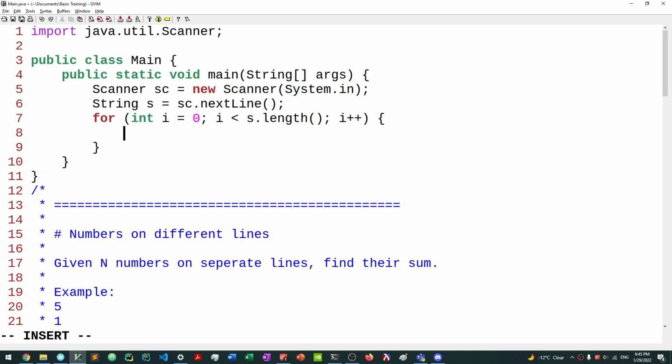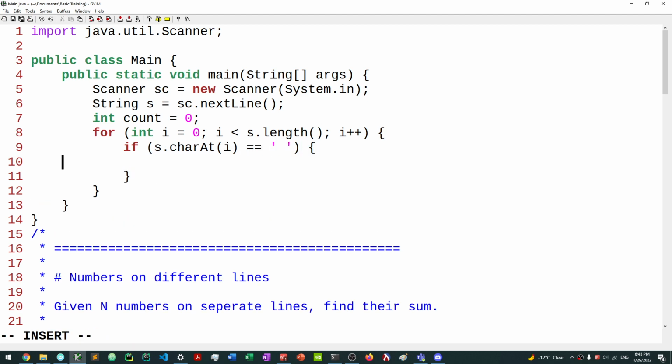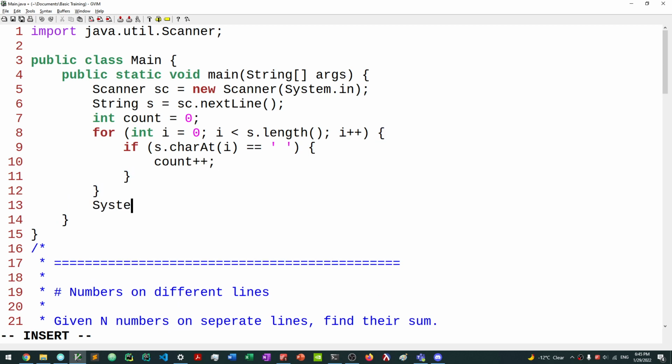And we're going to create a counter for the number of spaces. If s.charAt(i) is equal to a space, the space character here, then what we can say is count plus plus. And then finally, System.out.println(count). And there we go. We're done: taking in a whole line of text and counting the number of spaces there are.